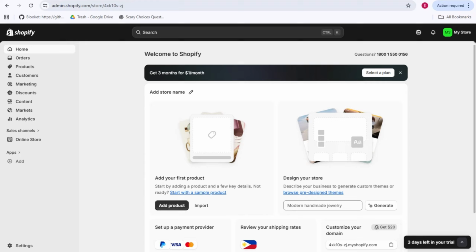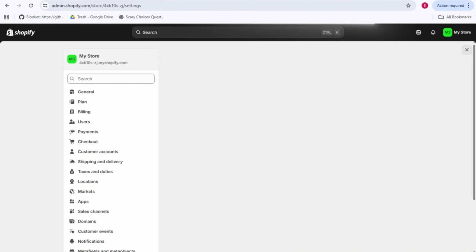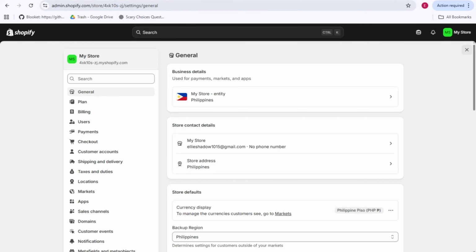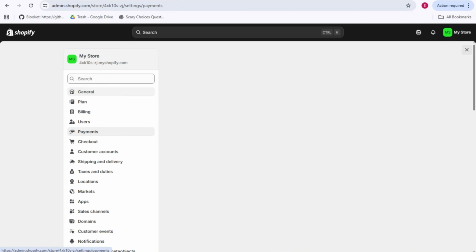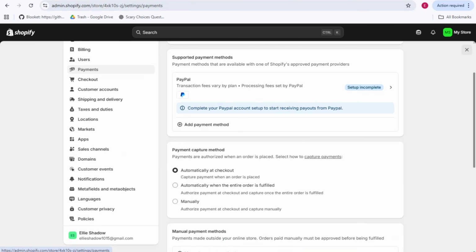So first things first, you need to create a Shopify account and then go to your settings. On settings, you have to scroll down and look for payments. In the payments option here in Shopify, you can see different options. Payment providers, you can see here PayPal, and all you have to do is basically set it up.